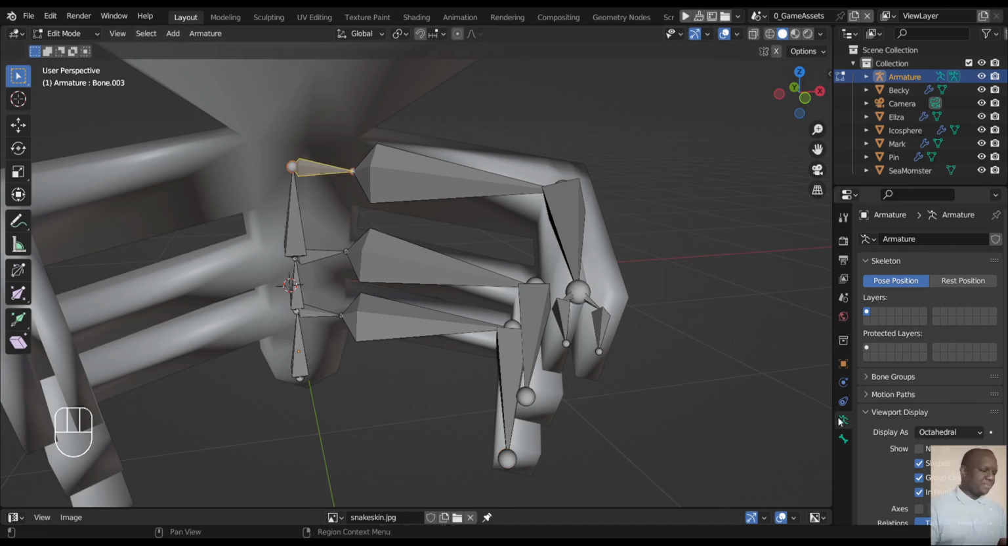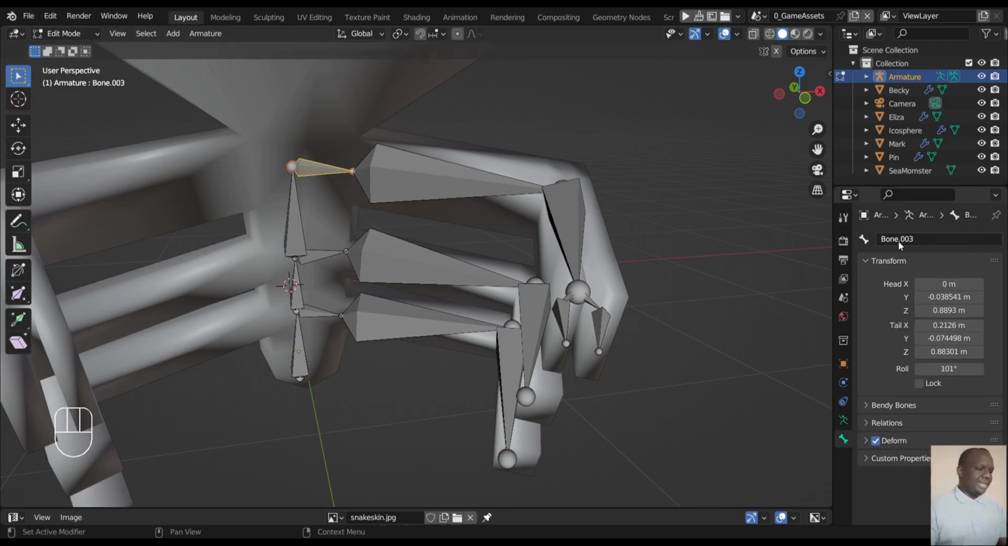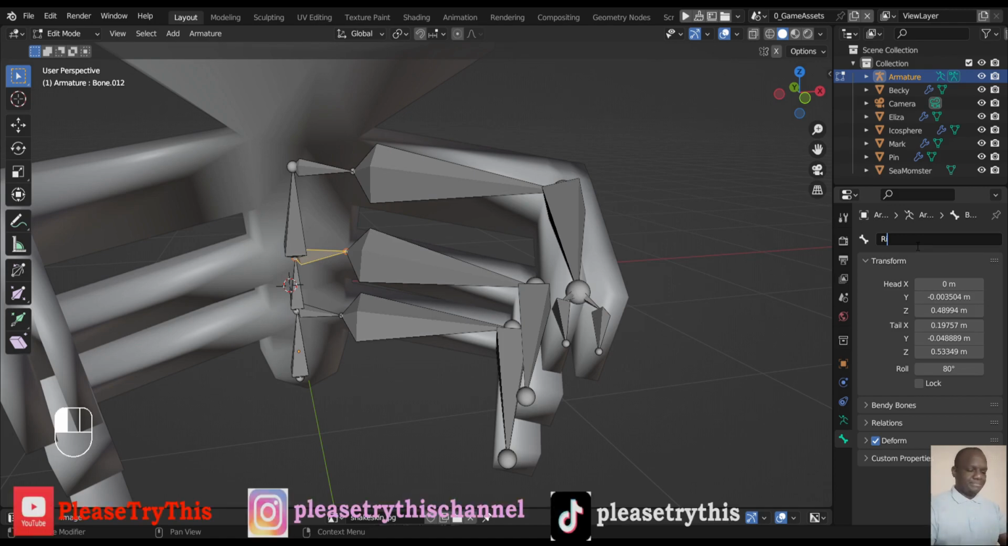This one, and then I come here where it says bone, and here is the bone name, bone 003. So we want to say rib. Rib, we want a naming method that doesn't confuse us. So it's the rib, first layer of the hands, and it's the left side of our mesh, right? This one, same naming method, rib, second layer of the hands, underscore L, the left side.